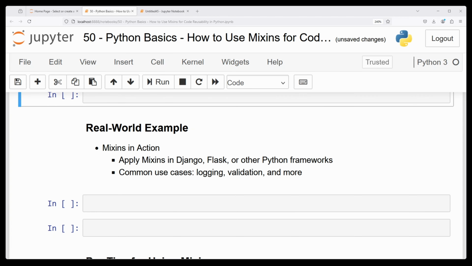In larger projects, mixins are perfect for adding common features like logging, validation, or caching without bloating the basic classes. For example, in a Django web app, mixins can be used for common actions like authentication, form handling, or database queries.